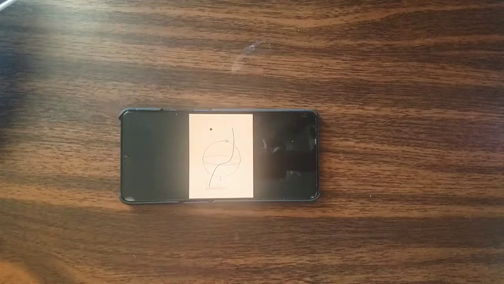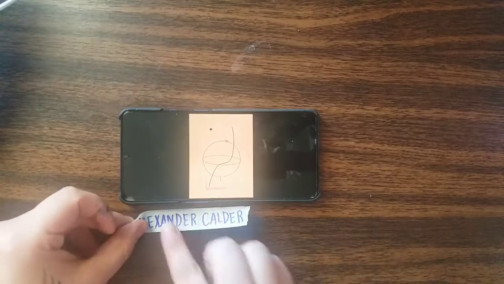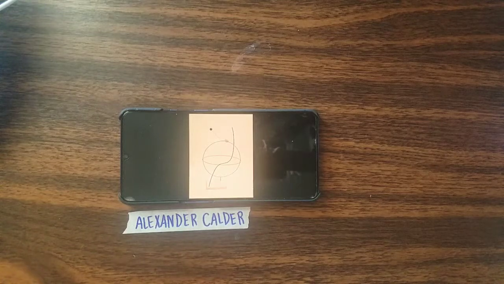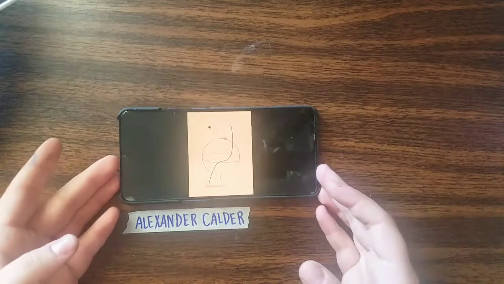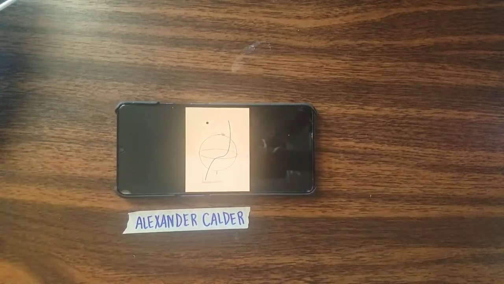This is an example of a piece by Alexander Calder. If you need to know his name, this is his name. He is an American sculptor that was really big into the modernist movement. Made these kinetic sculptures, so sculptures that move while you're looking at them, and he did a really beautiful job. This is a great example of a geometric composition.